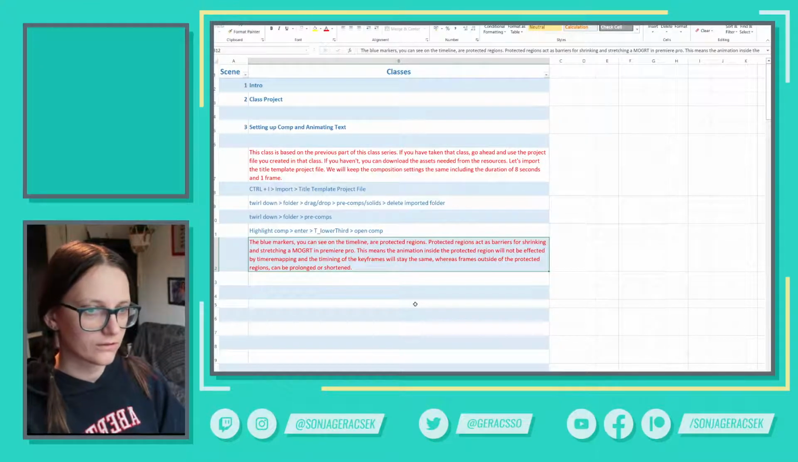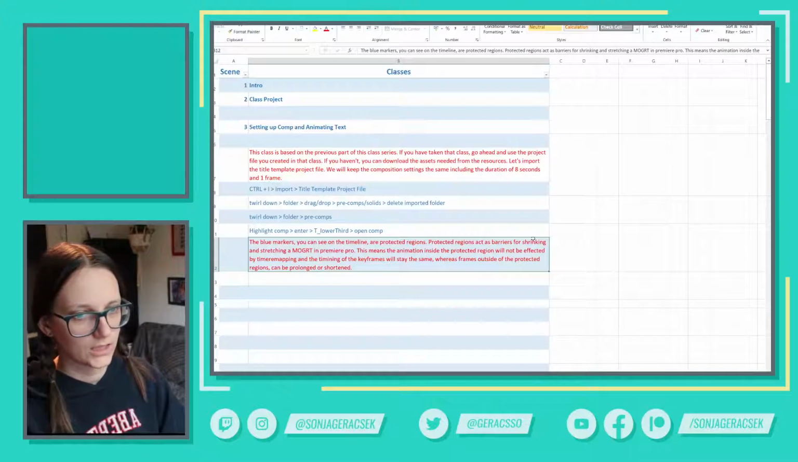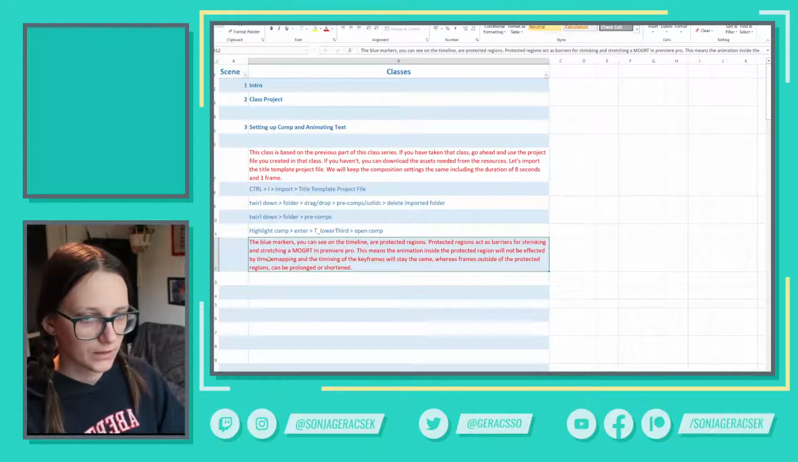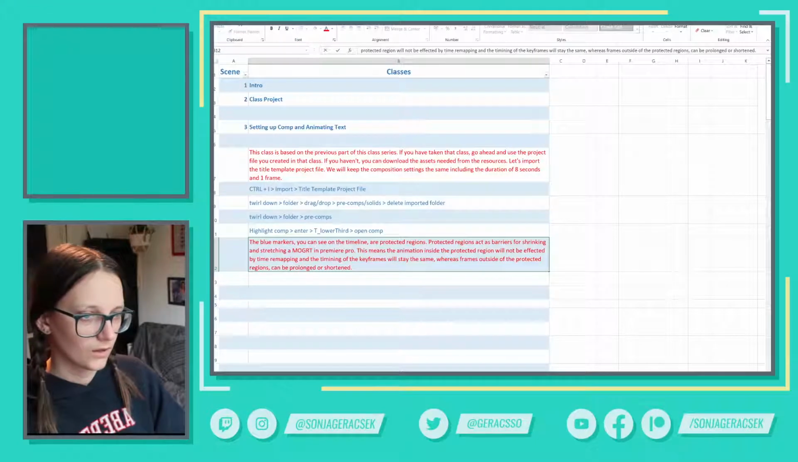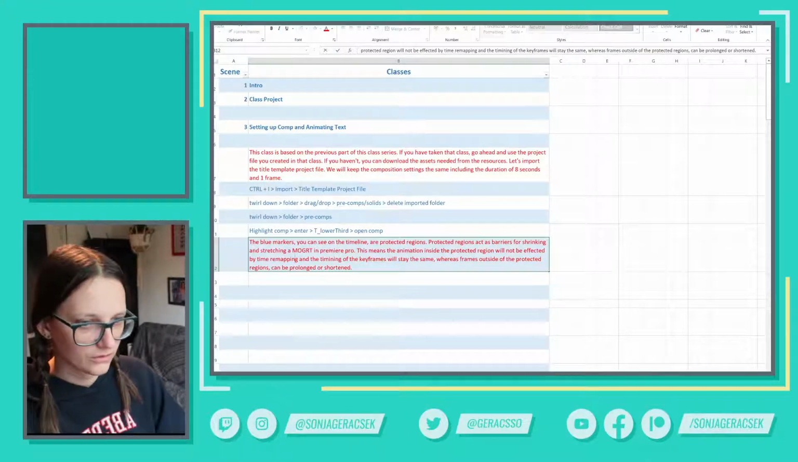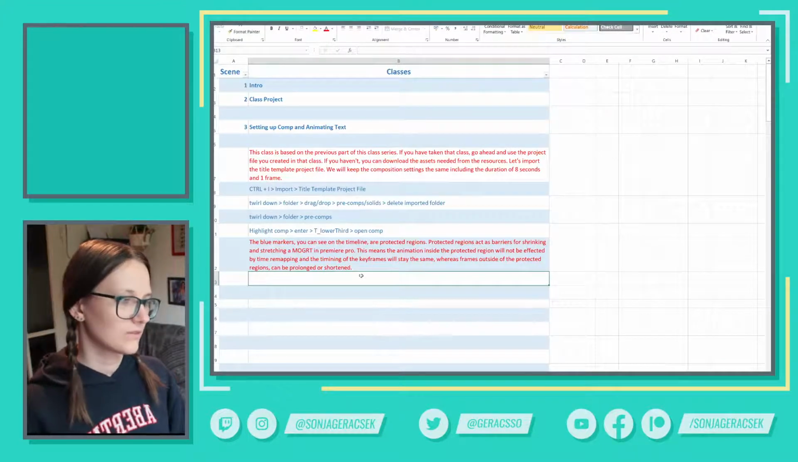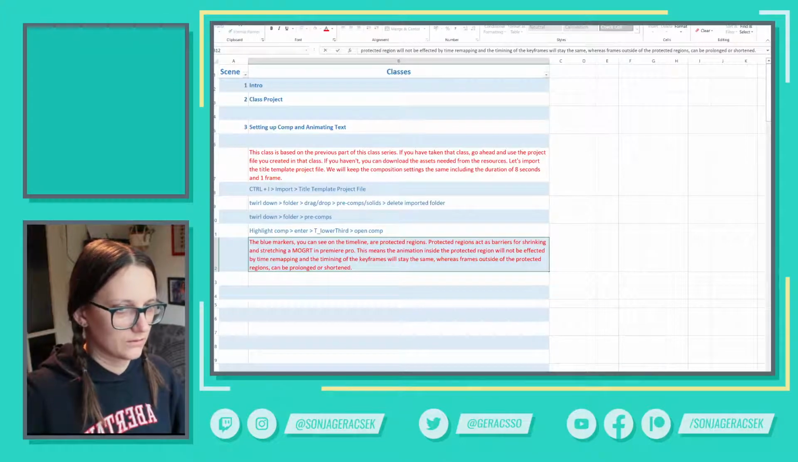So the blue markers you can see on the timeline are protected regions. Protected regions act as barriers for shrinking and stretching a mogurt in Premiere Pro. This means the animation inside the protected regions will not be affected by time remapping. Actually, that's two words. And the timing of the keyframes will stay the same, whereas frames outside of the protected regions can be prolonged or shortened. Okay, that still sounds a little bit complicated. I think I might want to make that a little bit clearer.